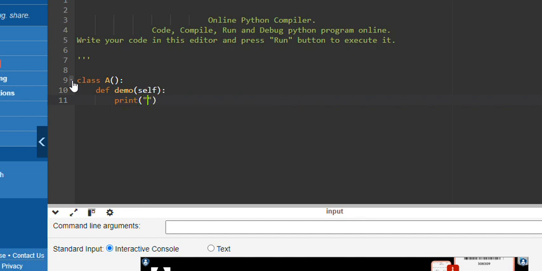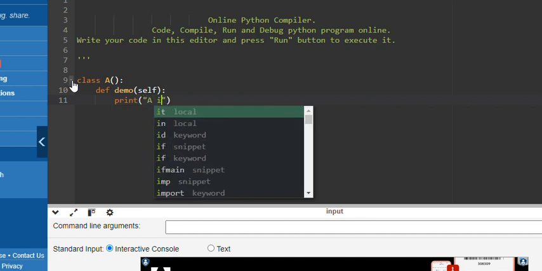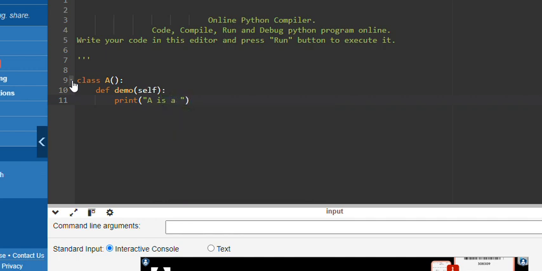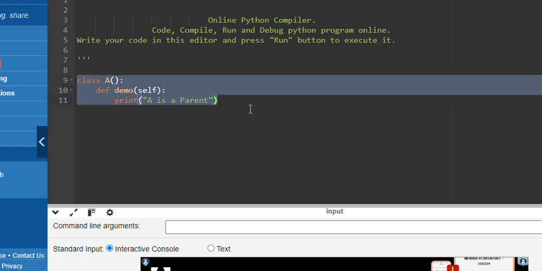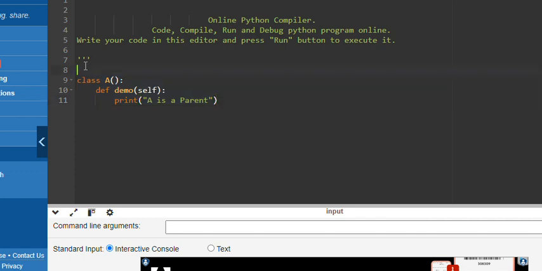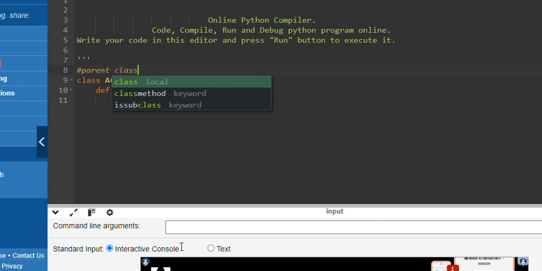What will be printing over here? Let's say A is a parent. Yes or no? A is a parent. So this is known as the parent class. We'll write here in the comment section: this is known as a parent class. Okay, we have created the parent class.